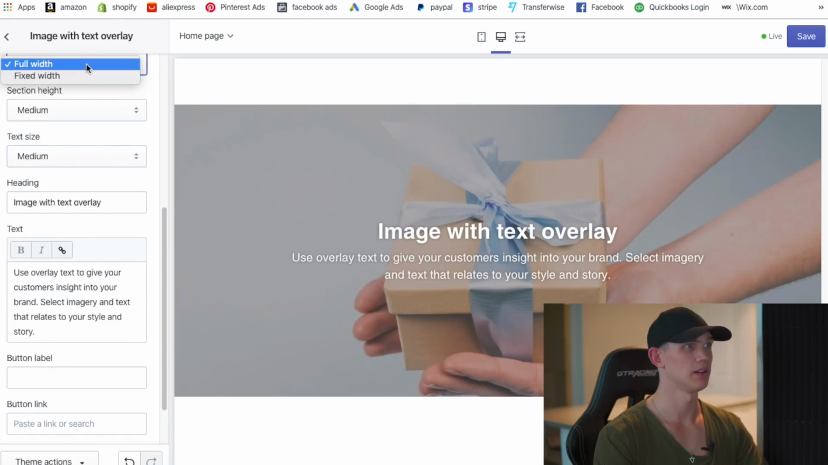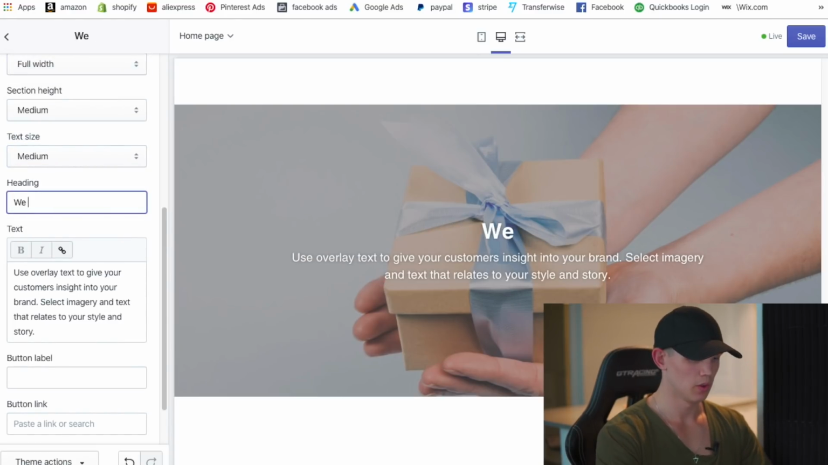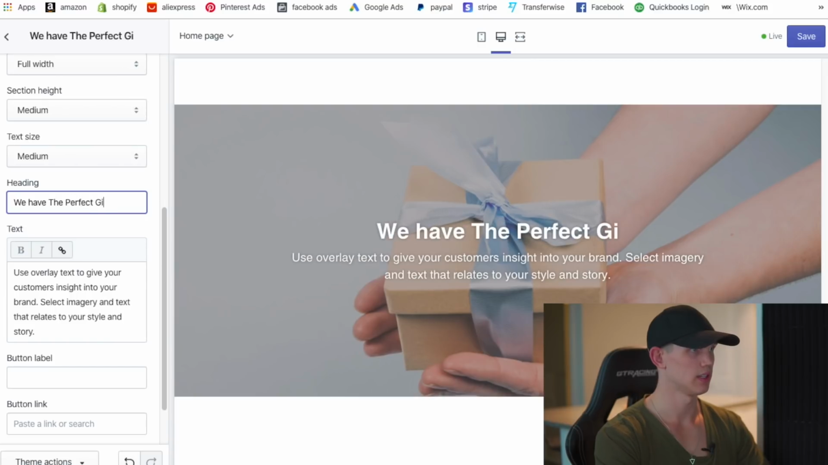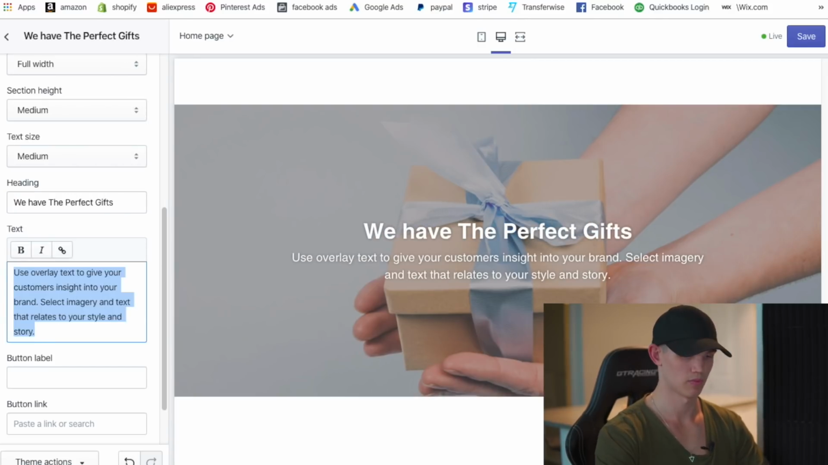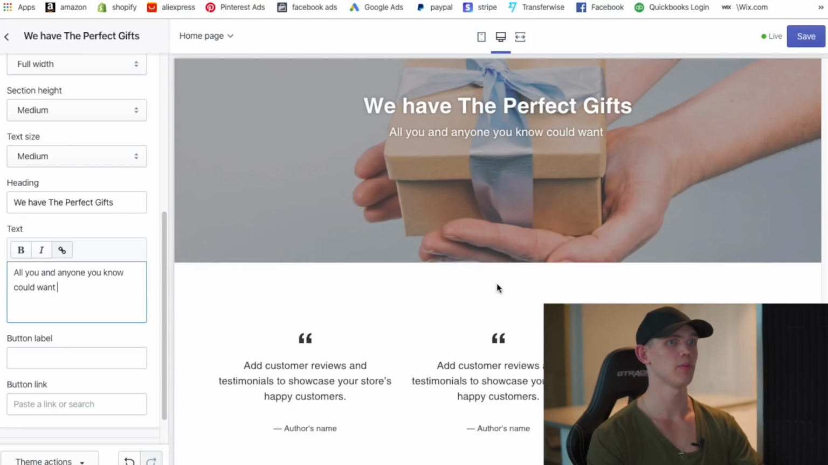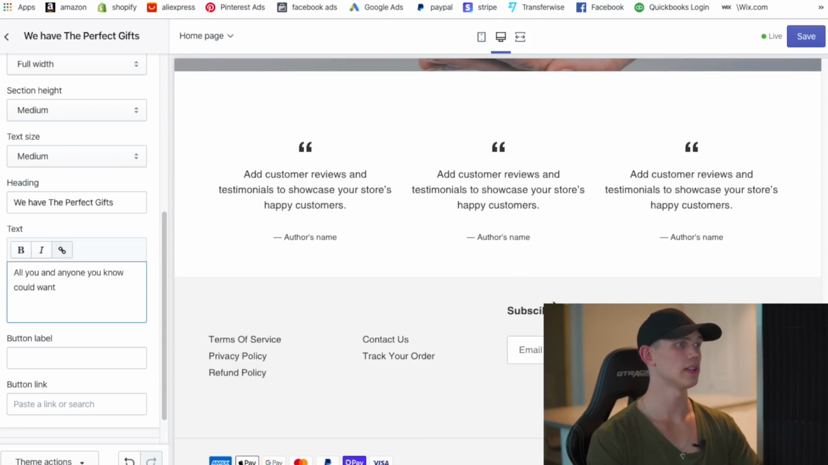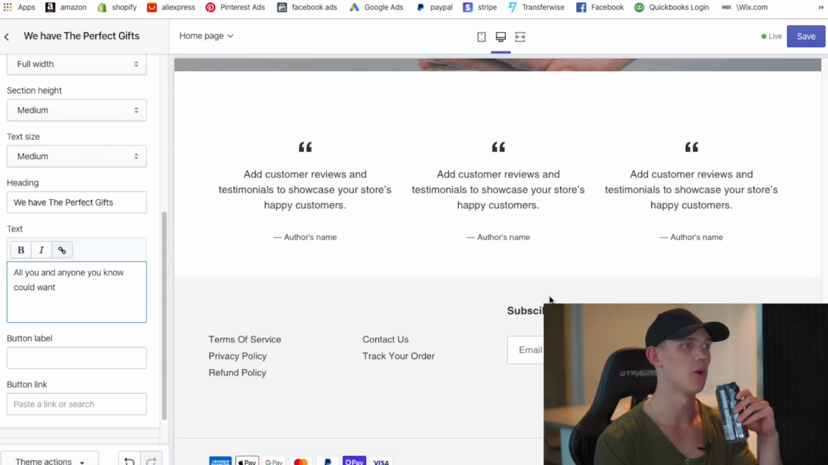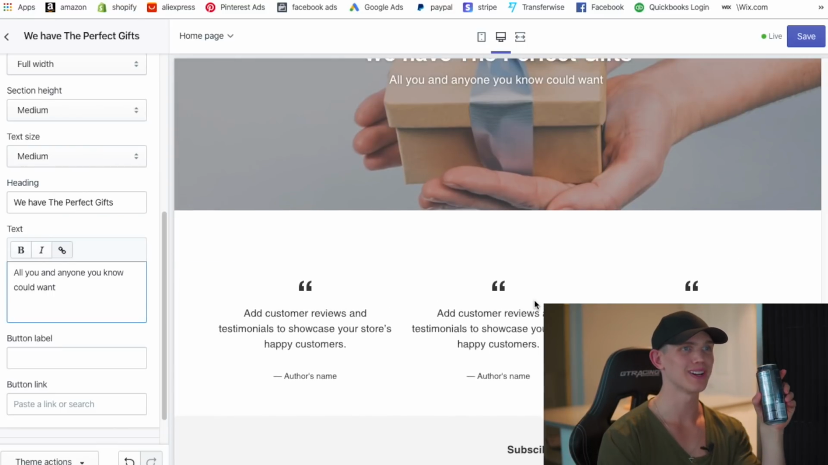Make the text smaller. I don't know why it's always so big. We have the perfect gifts all you and anyone you know could want. Okay, we have the perfect gifts, and then right in here you can create some reviews. They don't have to be real reviews. Obviously, if you're building out a brand or your store more long-term, get real reviews and put them in here. That's ultimately what you do want for this section. But for now, we'll just put in some little fake beauties and we'll call it a day.